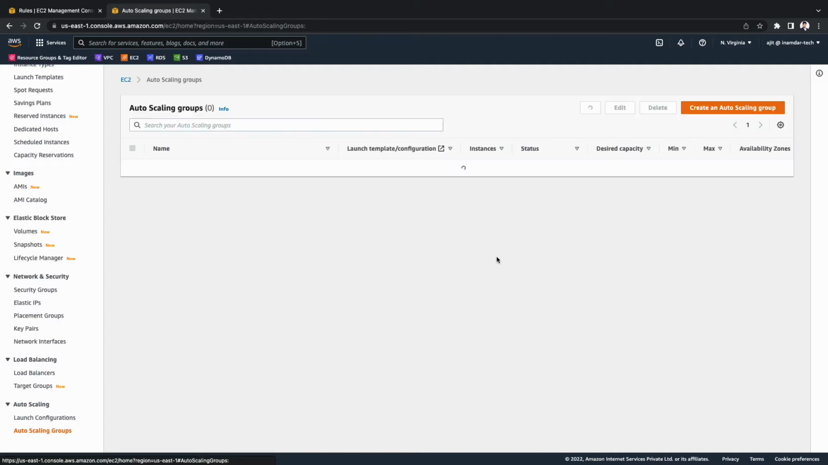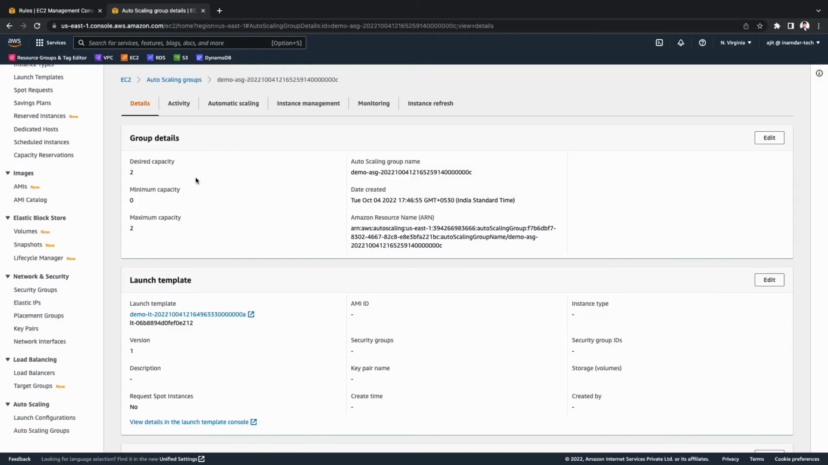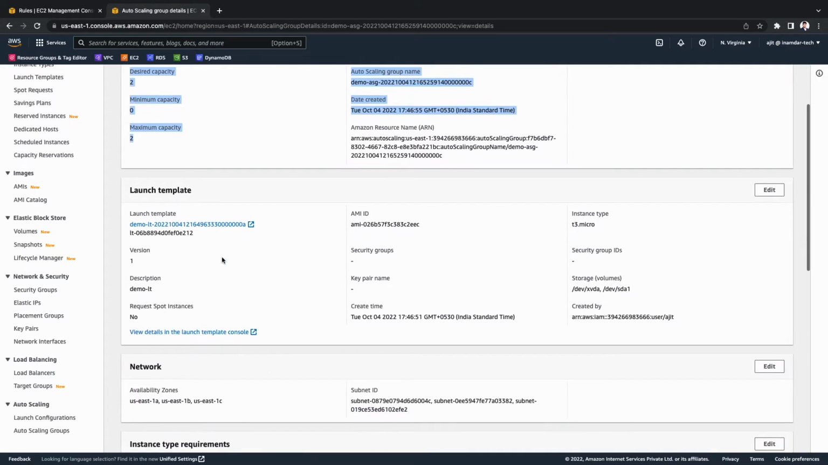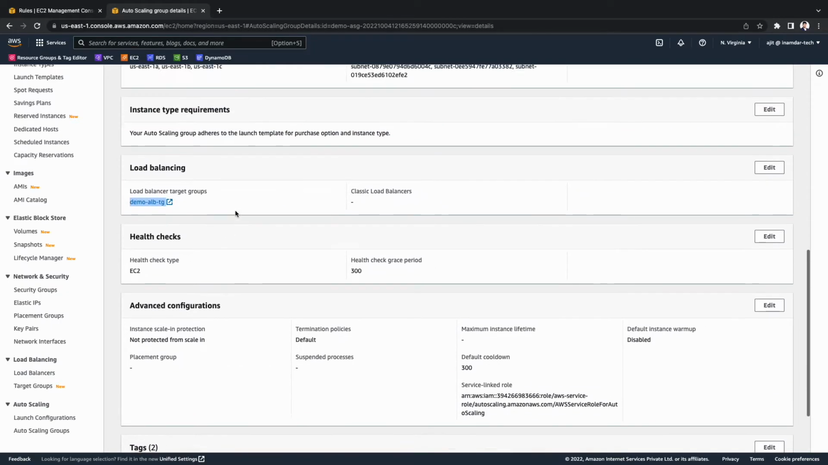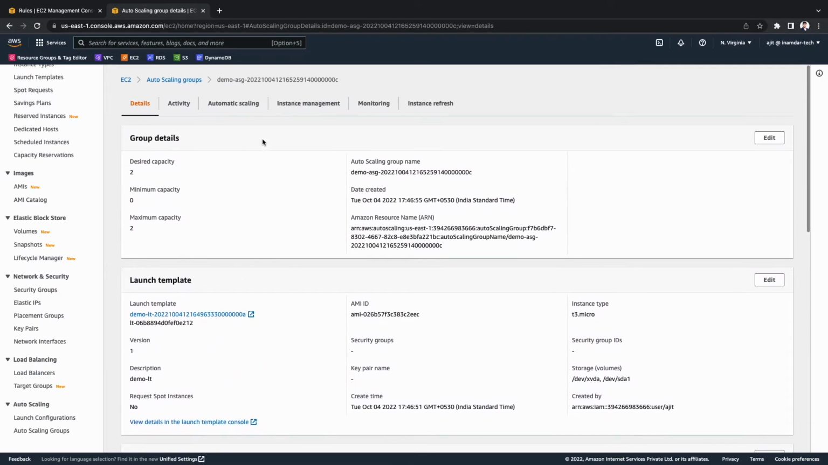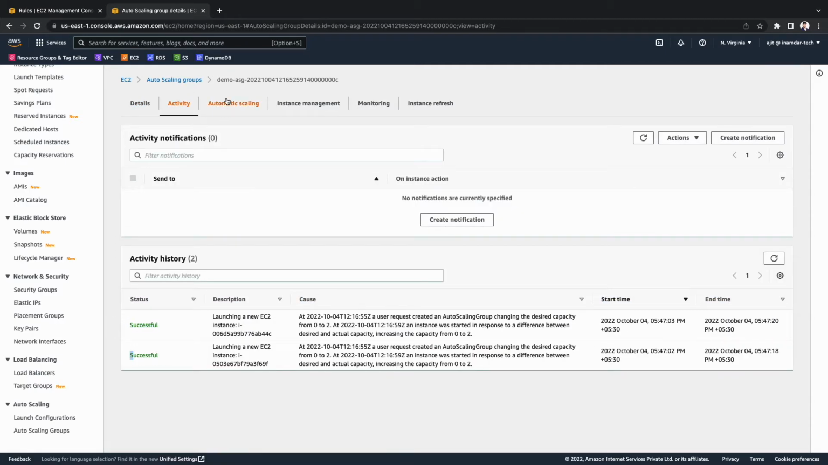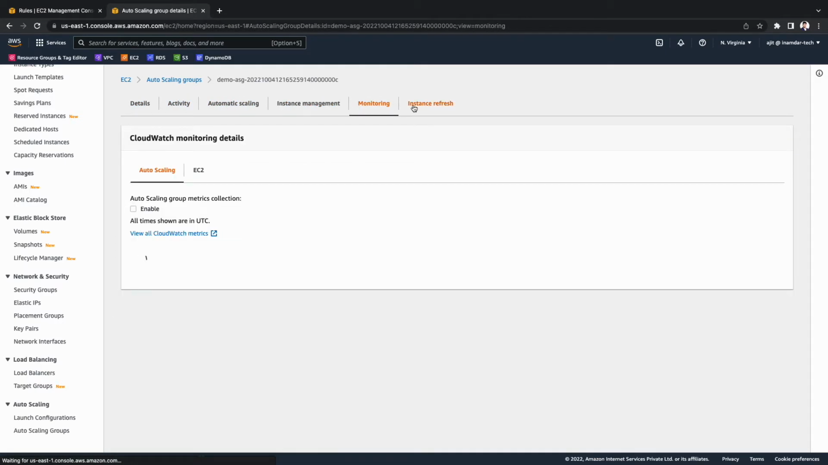Now let's have a quick glance at the auto-scaling groups. Open the auto-scaling group that was created using Terraform. Here under group details, we see desired and minimum capacity that we have passed as variables. We see here that the load balancer is also attached. Under activity, we see 2 instances have successfully launched. Let's have a quick look at the other tabs.